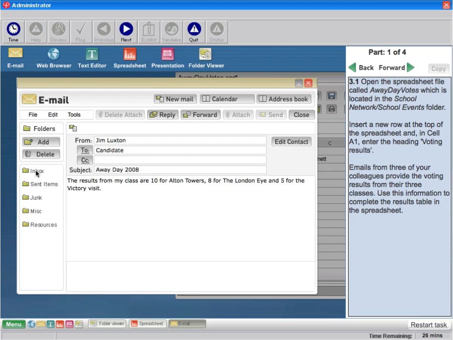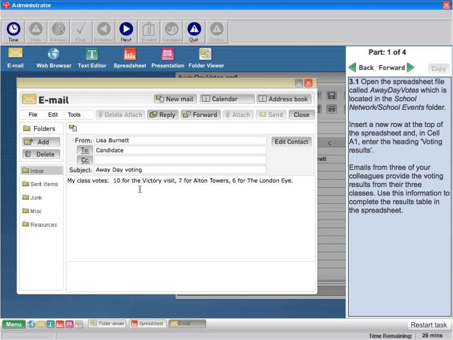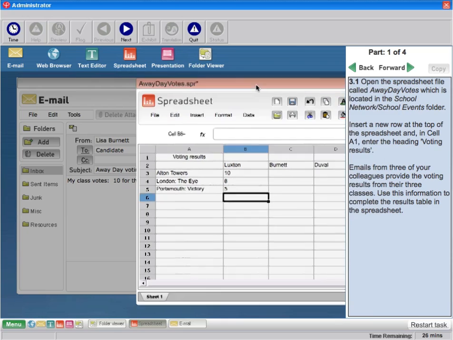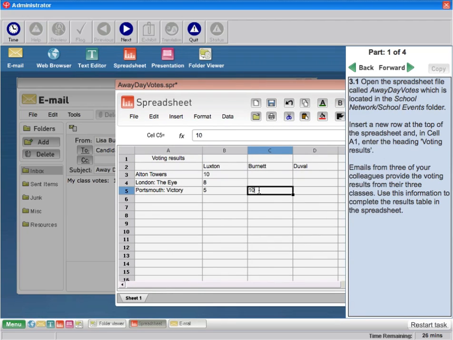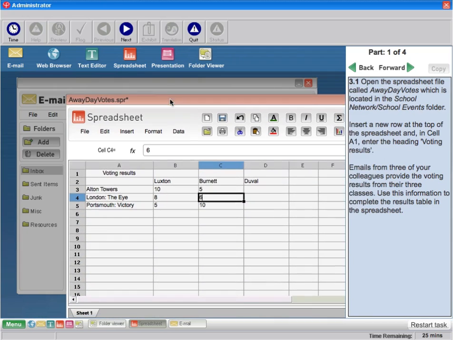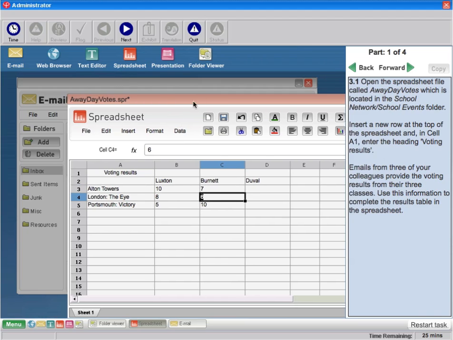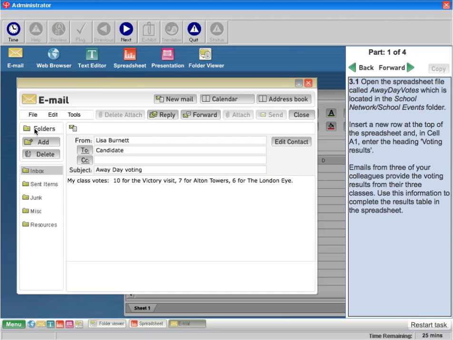So go back to my inbox. So we've done Jim Luxton. Who else have we got? Lisa Barrett. 10 for Victory, 7 for the Towers, 6 for the Eye. It's very difficult to remember, isn't it? 7 for the Towers and 6 for the Eye. Ten for the Victory, 7 for the Towers, 6 for the Eye. Good. Okay, one more to do.